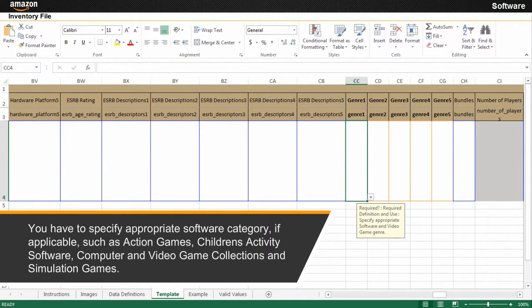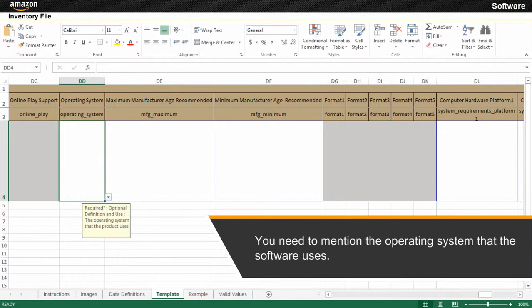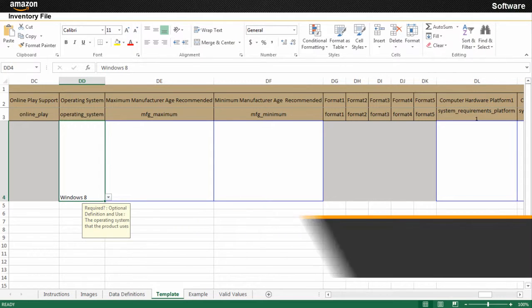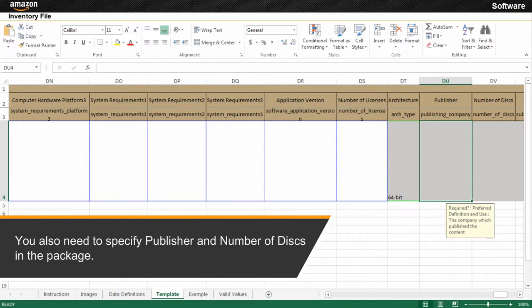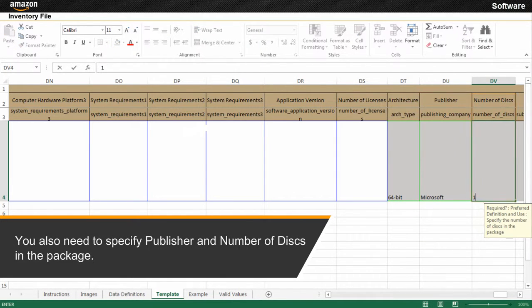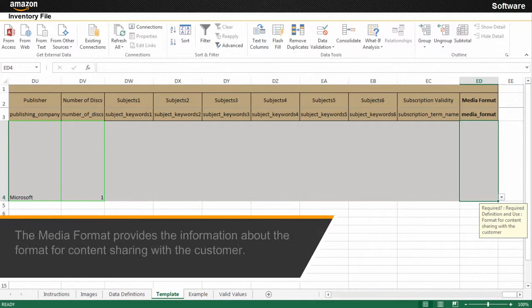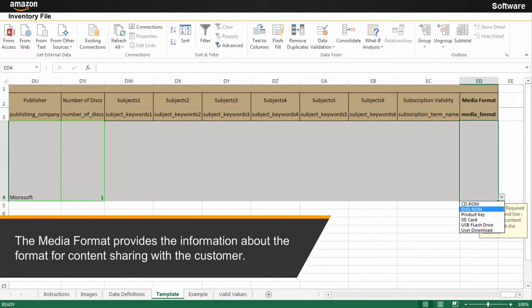You have to specify appropriate software category, if applicable, such as action games, children's activity software, computer and video game collections and simulation games. You need to mention the operating system that the software uses. Architecture is the type of processor. You also need to specify publisher and number of disks in the package. The media format provides information about the format for content sharing with the customer.